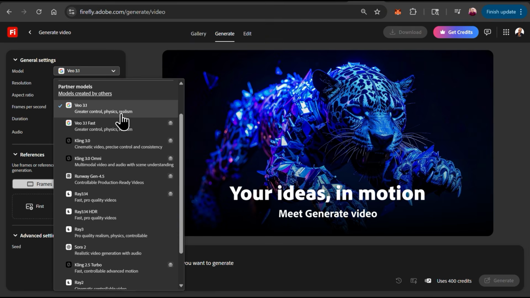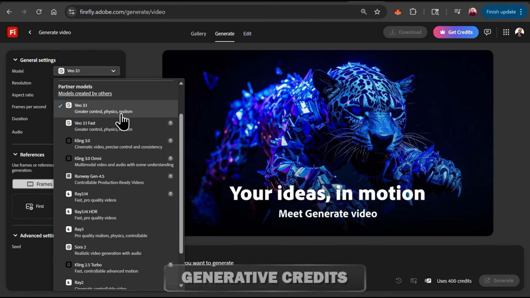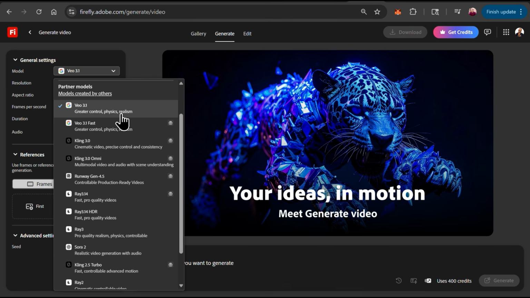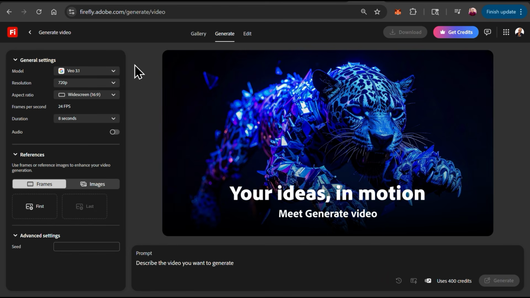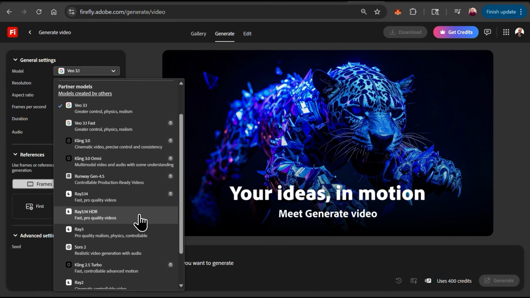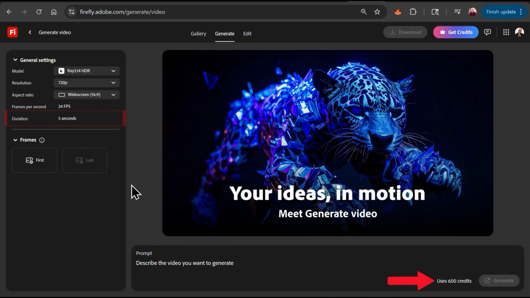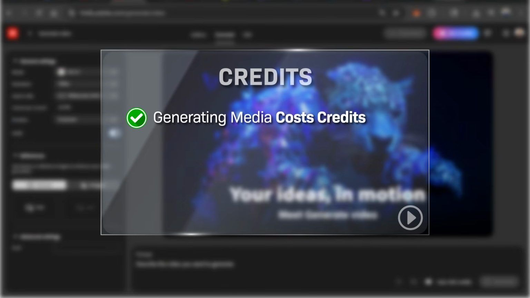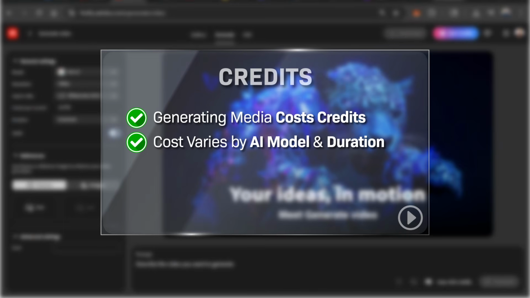And keep in mind, each time you generate a video, it'll cost credits. With the generative credit system, credits will be deducted from your account each time you hit the Generate button. The amount of credits required will depend on the AI model you're using. So if I select Veo 3.1 for example, we can see that it'll cost 400 credits for an 8-second video. But if I wanted to go with the Ray 3 HDR model, we can see that it costs 600 credits for a 5-second video. So remember that credits will be used each time you generate a video. The amount will depend on the AI model you select and your video duration.